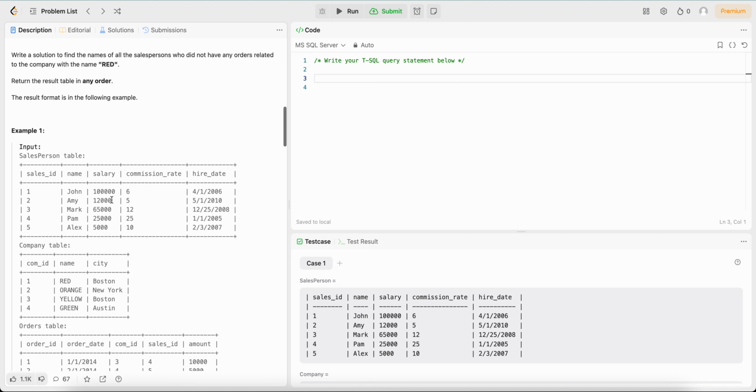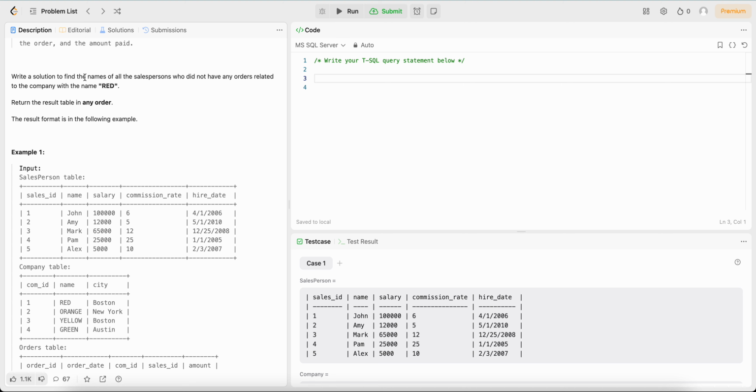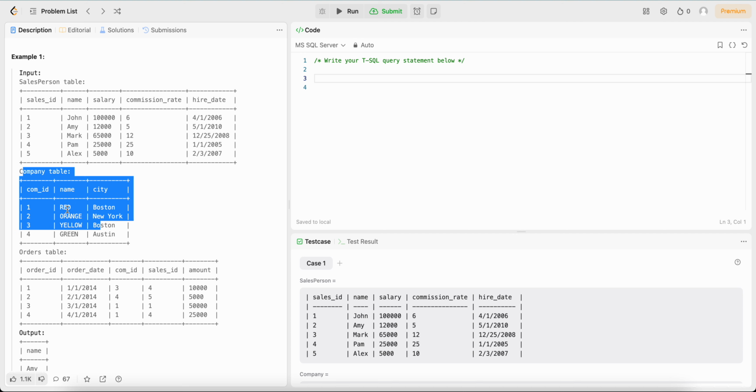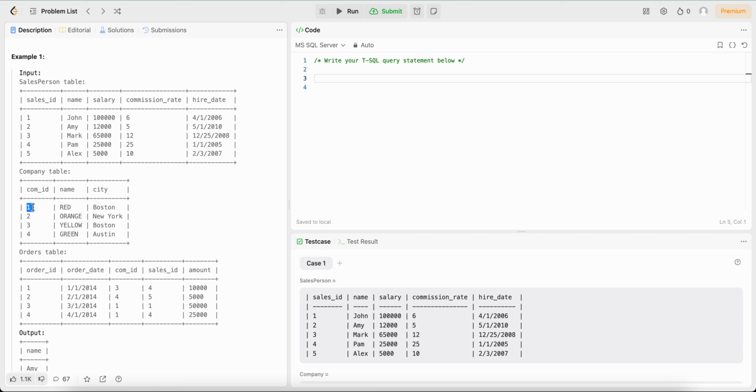So let's see what it is saying. We have to write a solution to find the names of all the salespersons who did not have any orders related to the company with the name red. As you can see here in the company table we have red, and for that the company ID is 1. And then if we look at the orders table, in that we have a column company ID. So this is the foreign key. What we don't want is the company name red, and it is associated with company ID 1. So that means we don't want company ID equal to 1 in our orders table.